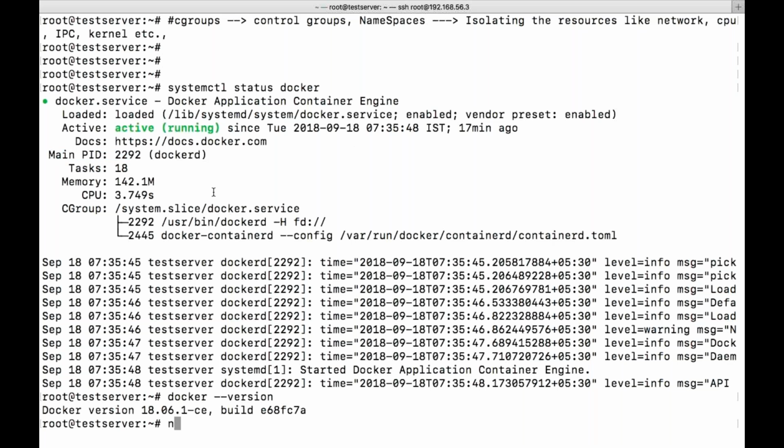Use ps aux. 2292, so this is the actual process which is running in the background. Okay, /usr/bin/docker.